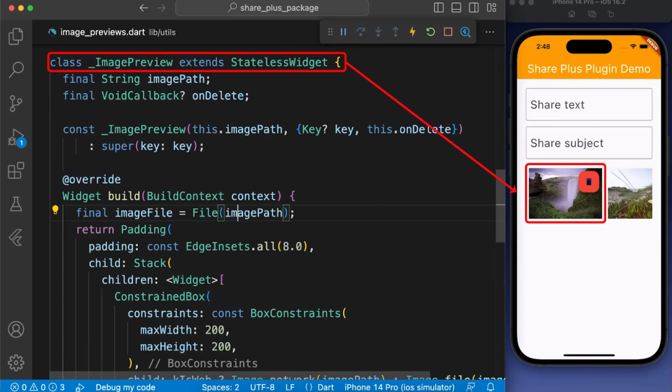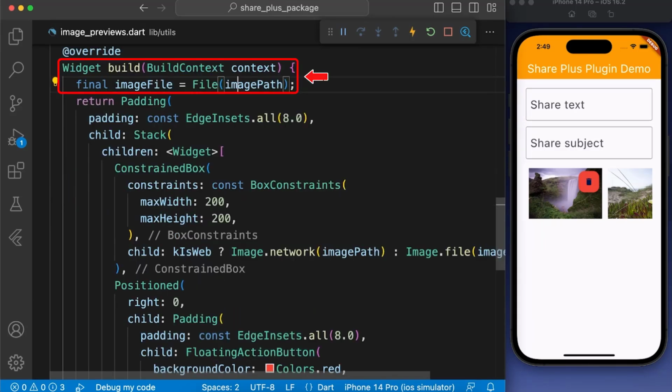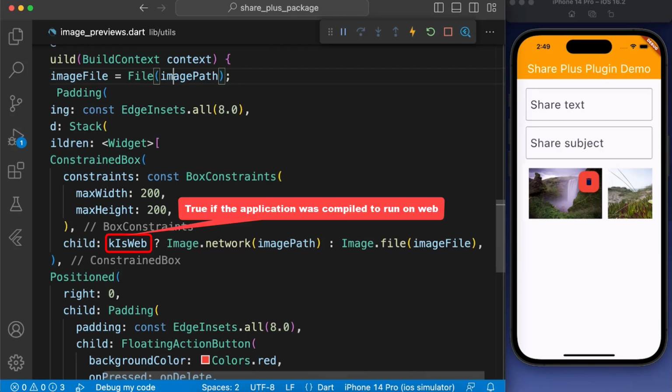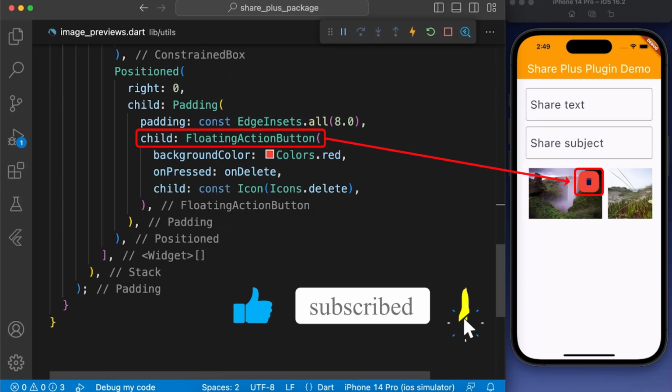This is our image preview widget, which takes two parameters, that is image path and a callback named onDelete. In our widget build function, we assign the file to our image file variable and display the image in a ConstrainedBox widget. Here, if kIsWeb is true, we return the network image, else we return the file image. kIsWeb is a constant that is true if the application was compiled to run on the web. Next, we created a floating action button to delete the image.